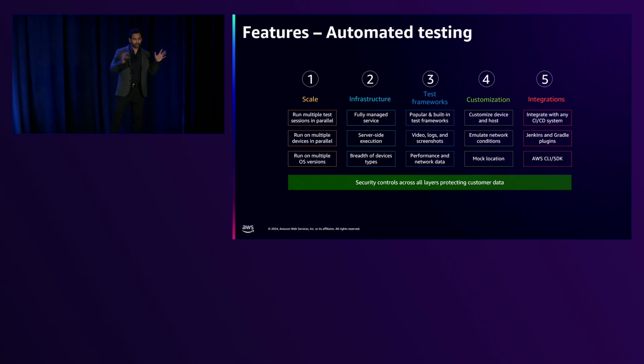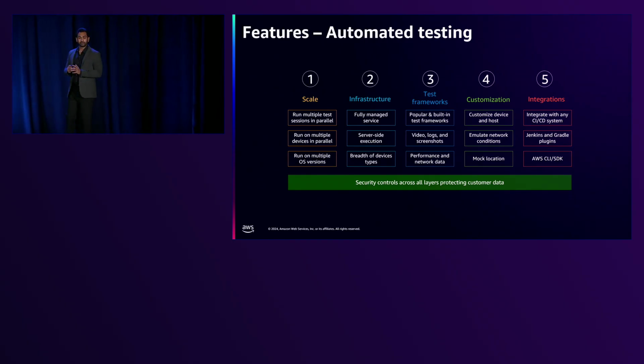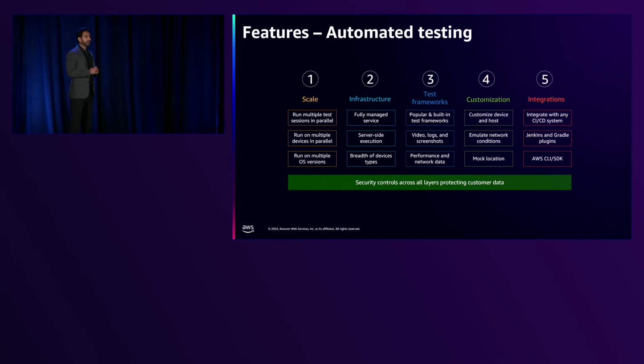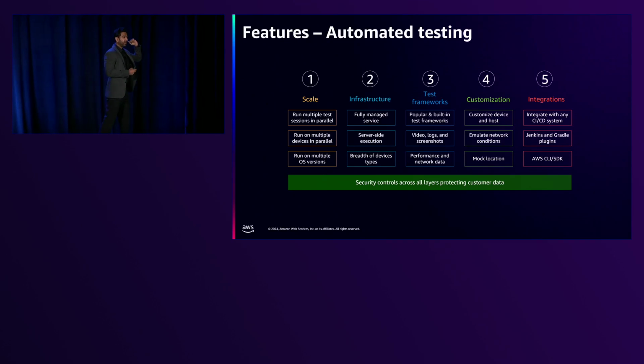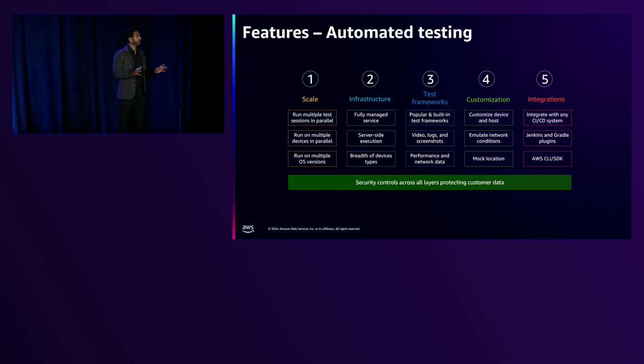Now, we talked about that. Let's bring it together to summarize what I've been saying. On a high level, when we ask what this service is and what it provides, you want to look at scale. The scale here is that you can have multiple users log in at the same time. Each of those users can kick off multiple sessions.